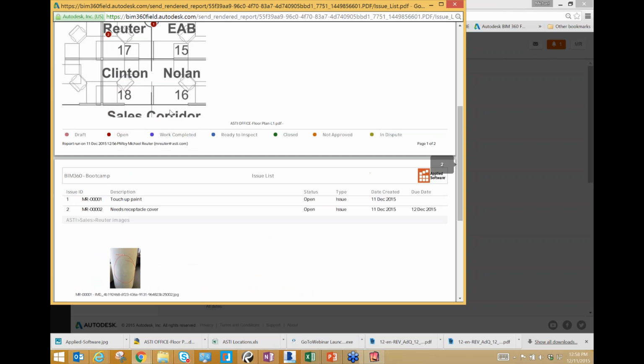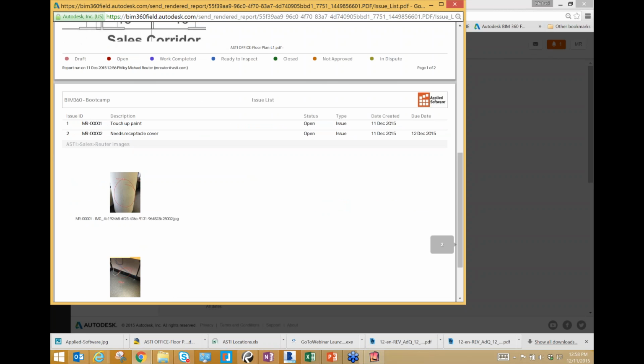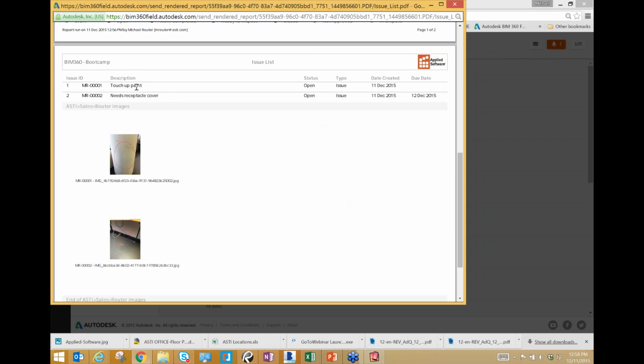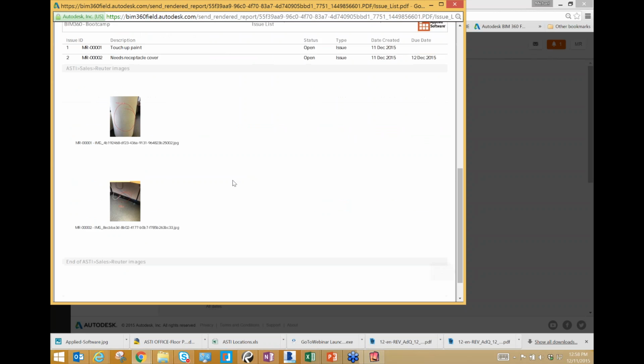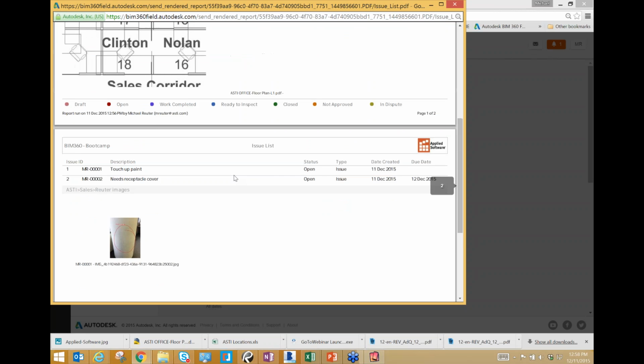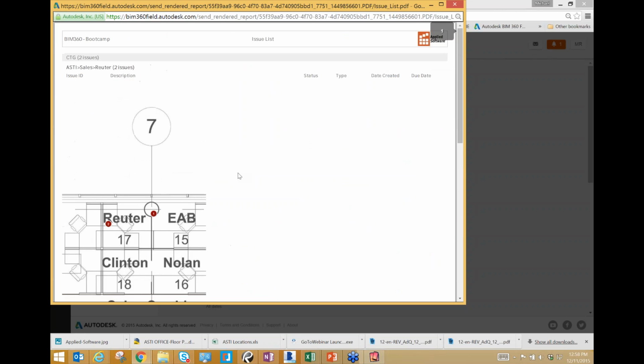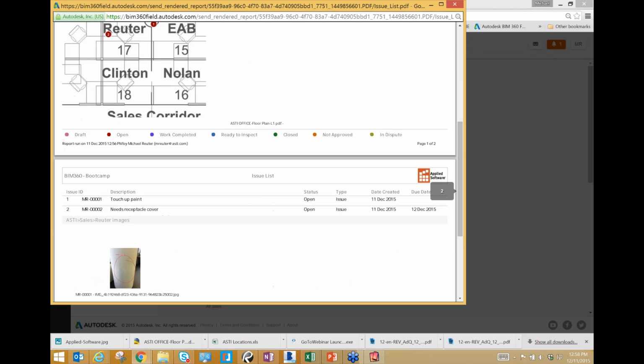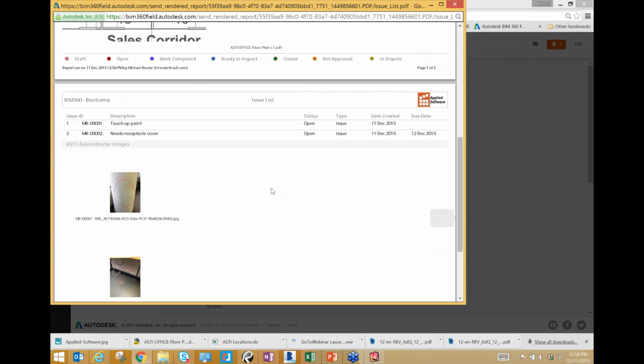Next we go down to the next page, and you actually see a list version of your issues, and the corresponding photos are in order as well. Right here you can see this one needs touch-up paint, so it shows you exactly where, and I've circled right here where the receptacle is. So basically this report took my time to create from about 1 hour to about a minute, I would say.